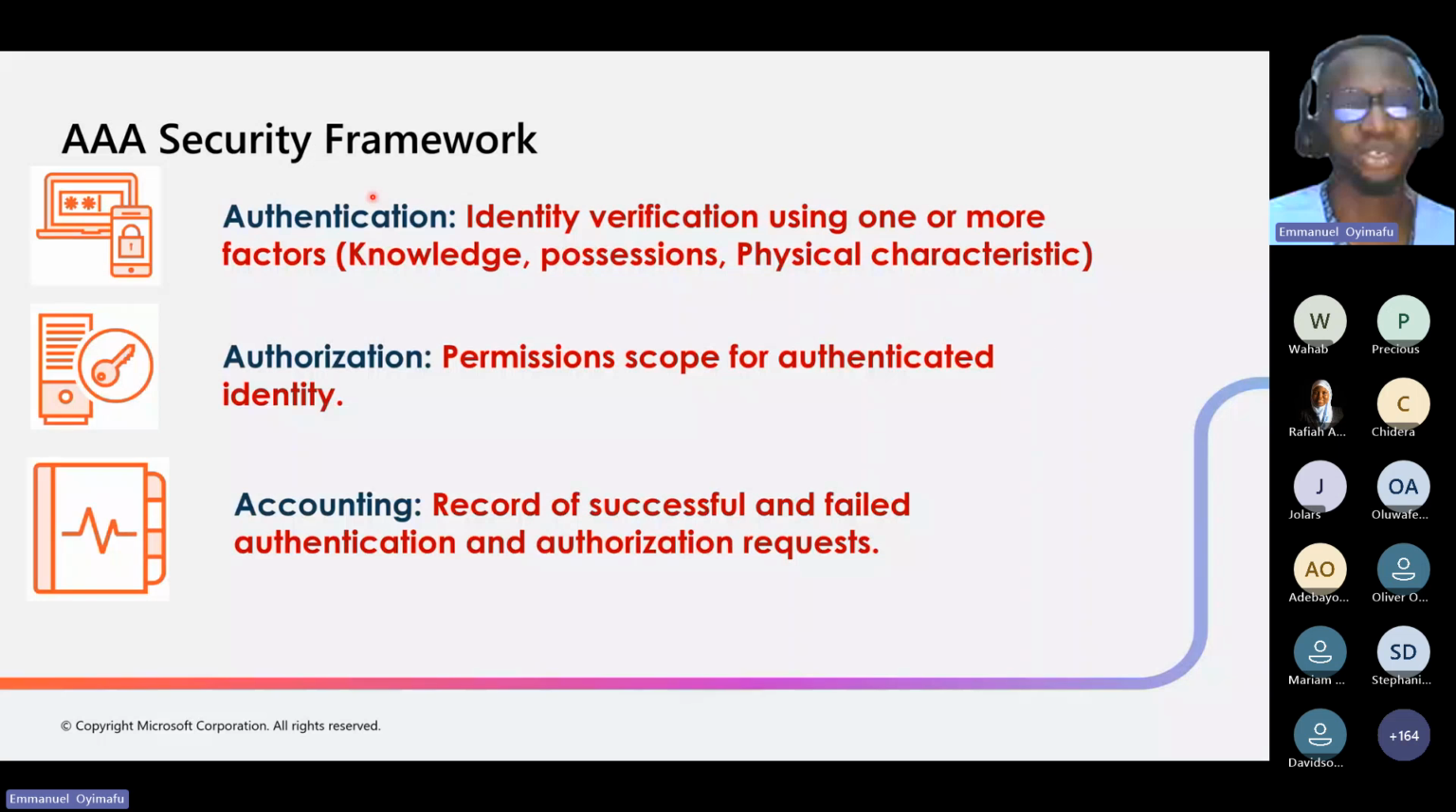So authentication is identity verification using one or more factors, such as if you want to log into your Gmail account. You need your username, you need your password. That is authentication, an identification process whereby you are able to log in and access your Gmail. Then authorization boils down to permission or scope for an authenticated identity. So authorization is after you have logged in, what resources do you have access to? What permissions do you have after logging in?